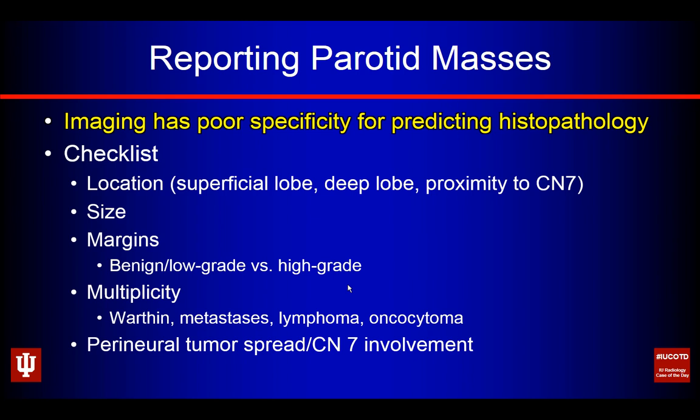Is there perineural tumor spread? What's it doing to the facial nerve? Is there involvement of the auriculotemporal nerve? And then look for nodal metastases. That's my checklist. I go through that list every single time.